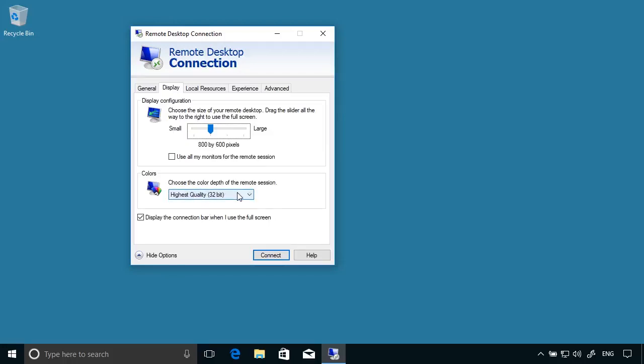I can choose the color depth, and obviously the higher the quality, then the more data is shifted across the link, and the potentially slower things run. But realistically, Remote Desktop doesn't impose a great load on a remote connection.